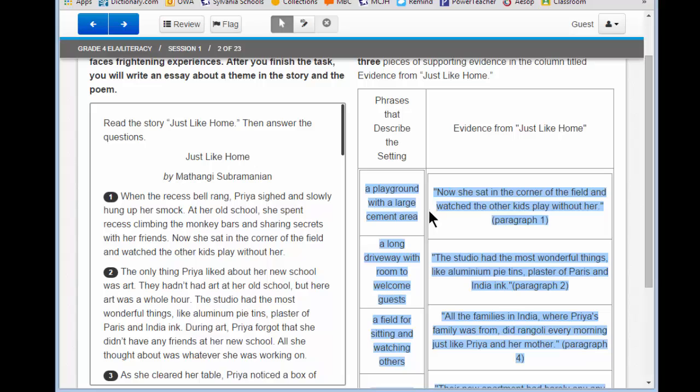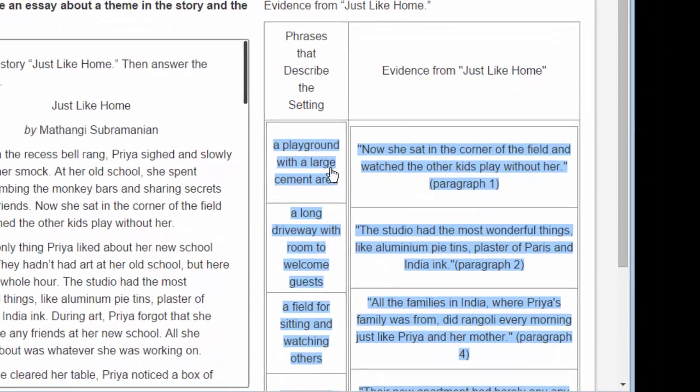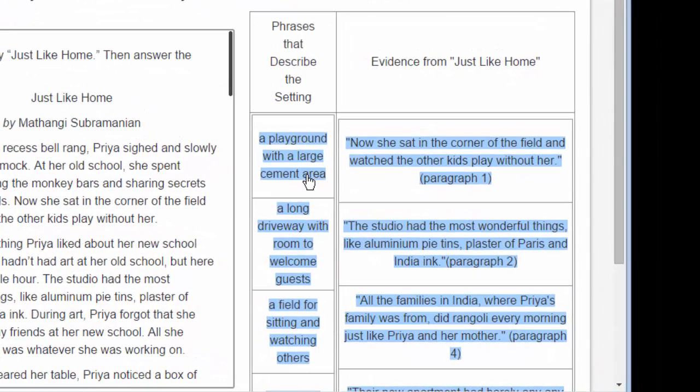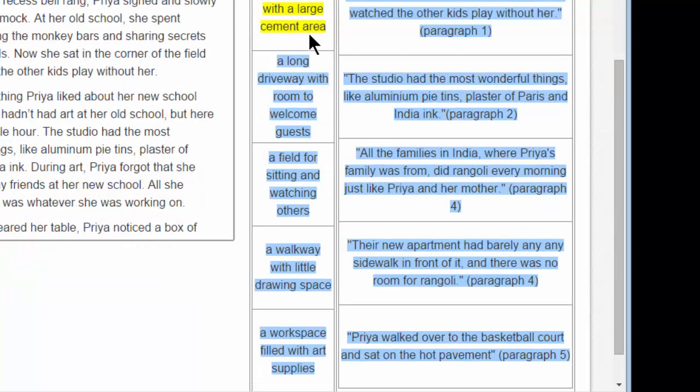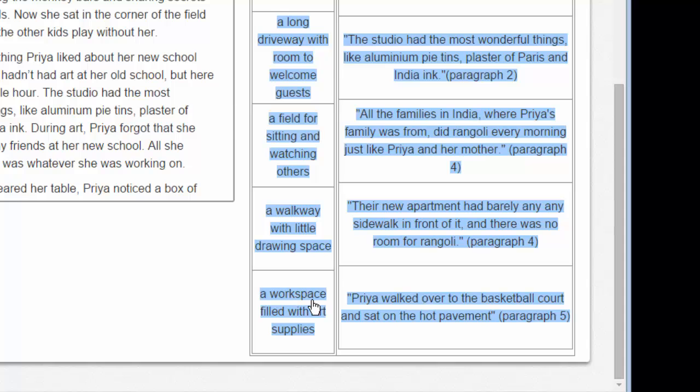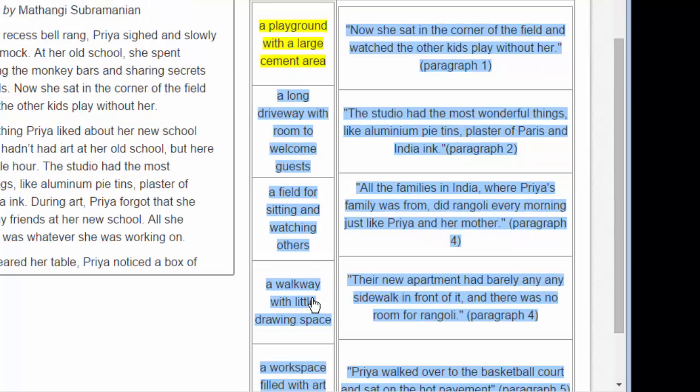So, let's say I believe that the setting is a playground with a large cement area. I click that. Let's say I read a long driveway with room to welcome guests, and I believe no, that's wrong. I leave that alone. You'll see that I have 1, 2, 3, 4, 5 options. I must select 3.